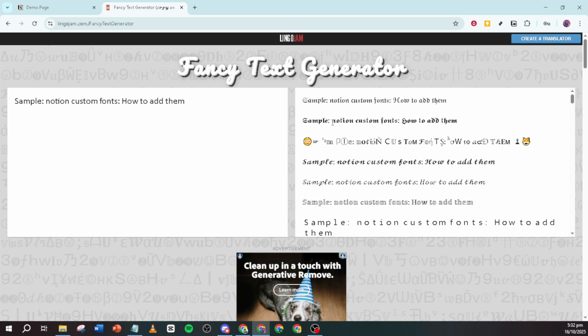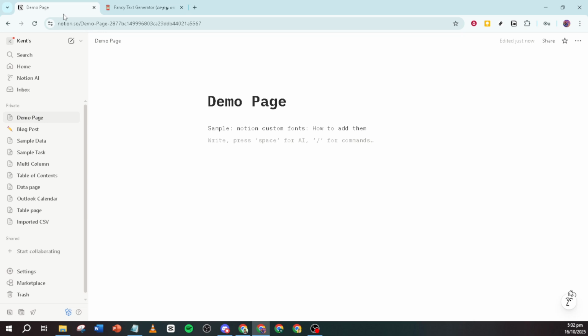This handy tool allows you to type in text and automatically convert it into a variety of fun and visually striking fonts. You can experiment with different styles until you find one that resonates with your aesthetic.